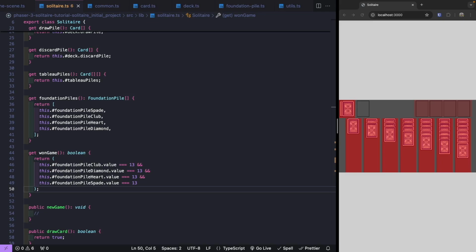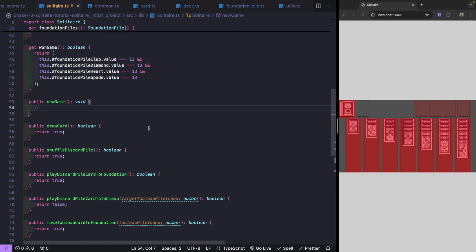So now that we have our properties and our getters that we'll need for our class, we're going to start working on adding our logic for the methods that we previously added. And so we're going to go ahead and start with our new game method. And so our new game method is going to be responsible for setting up all of our card piles in our game. And so to go ahead and do this, we're going to go ahead and reset our game state so that all of our card piles are empty. And that way we can go ahead and start new games if we want.